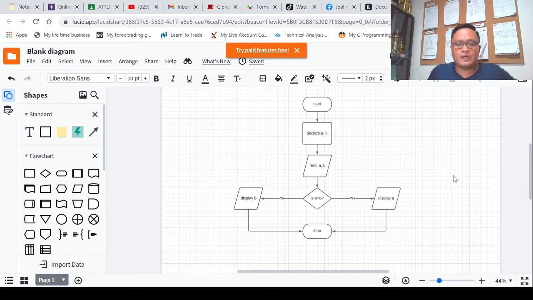Now, assuming your A is 2 and your B is 1, all right? So when you say read A and B, your A has the value 2 and your B has 1. So is A greater than B? Meaning is 2 greater than 1? Yes, true. Display the value of A. Display 2. And then what's next? Exit. Stop. If your A is 1 and your B is 2, meaning this condition is false, then display the value of B, which is 2. And next, exit. Right? That's flowcharting.